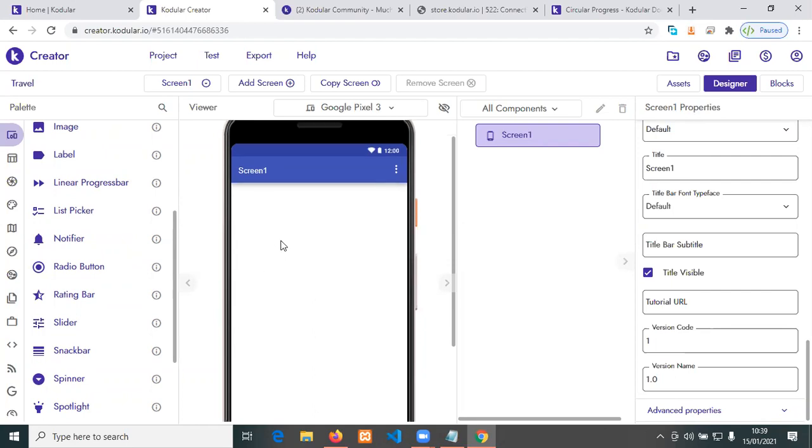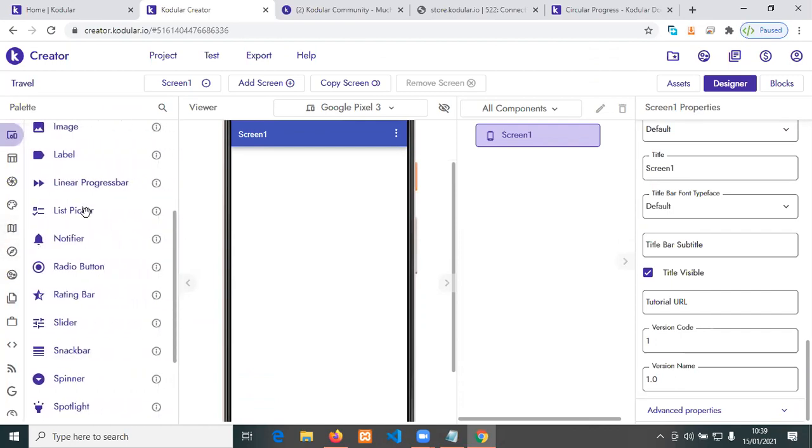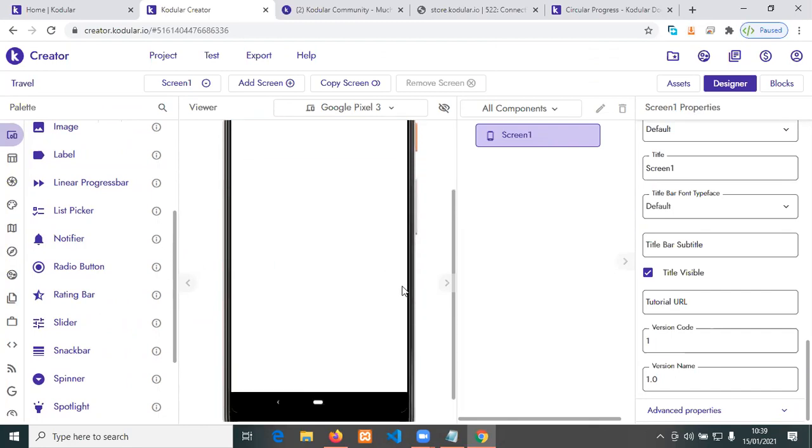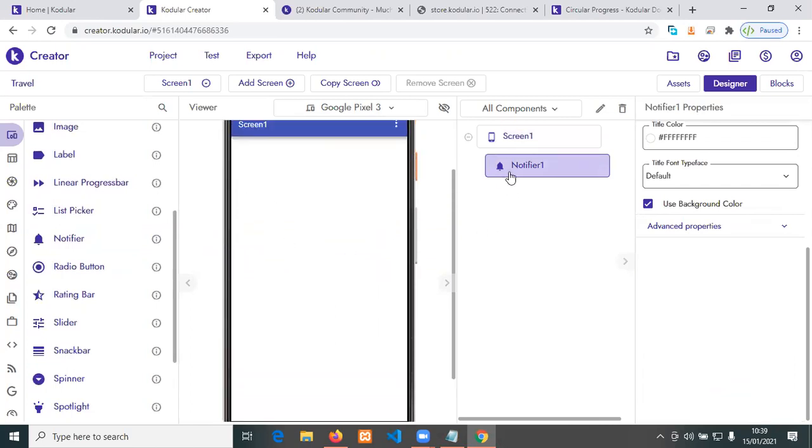Then we have a notifier. A notifier is a non-visible component. So for example, what do I mean by non-visible component? The moment you drop it there, it won't be directly visible on the screen, because it is one of the components that is only visible to the user when a particular action has been performed.